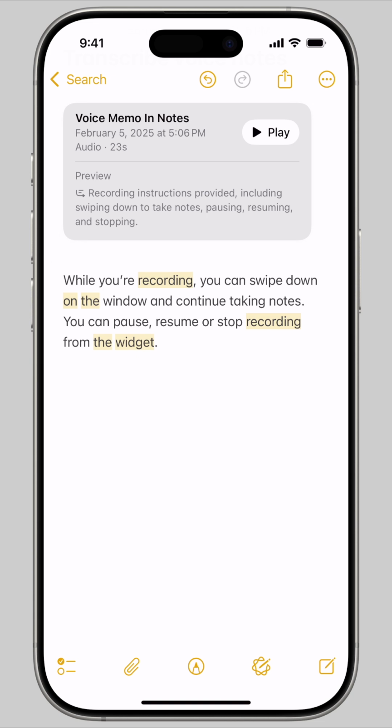That is how you can record and transcribe audio in a note. This feature is great to use in a class if you want to record audio of a lecture alongside your notes.